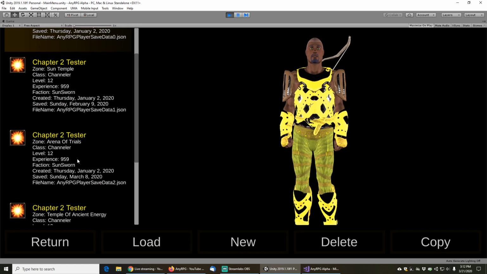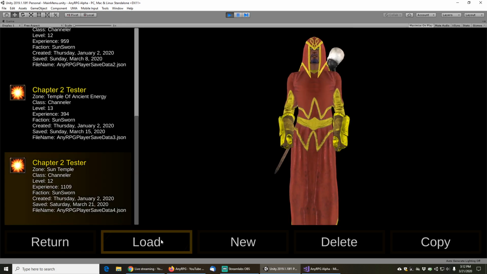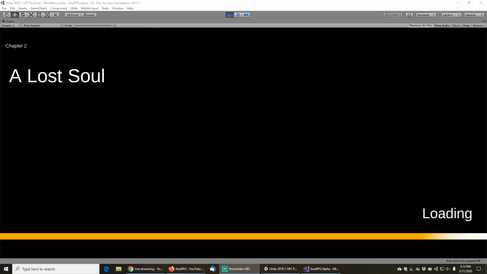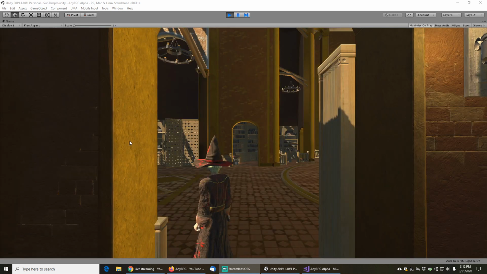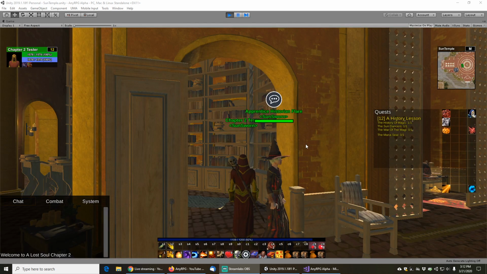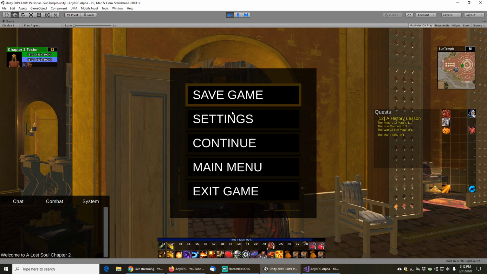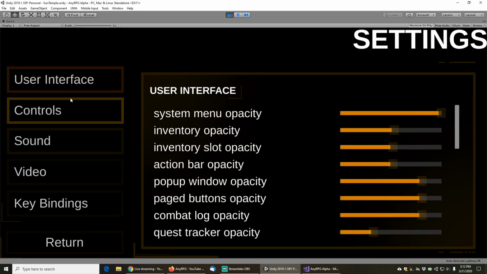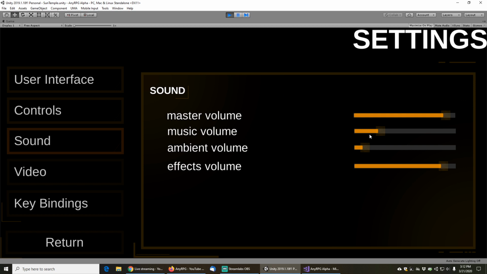And I'm going to load up the game again with my tester here in the Sun Temple. I'm just going to turn down my background music here a little bit. So I'll go to sound here. Shut my music volume almost all the way down just to make sure that we can hear the voices.